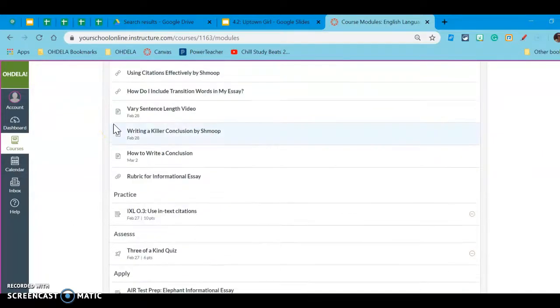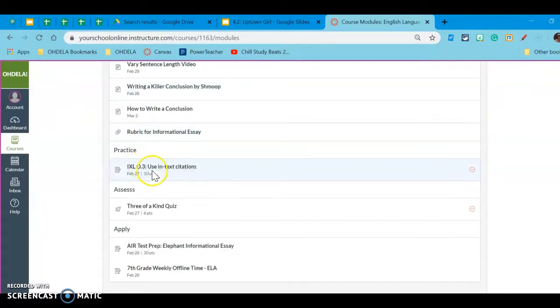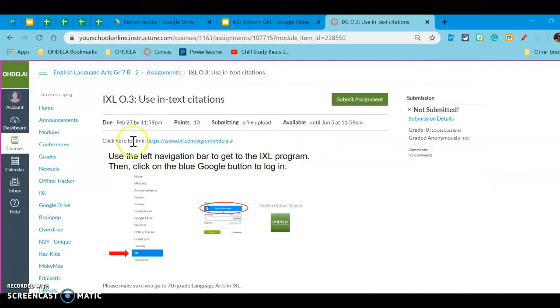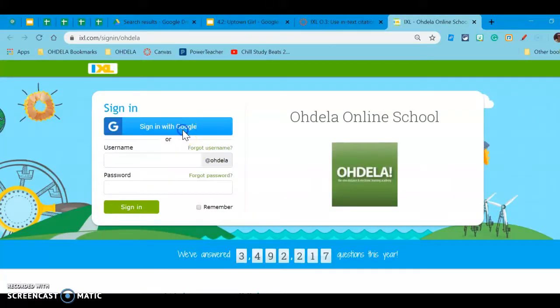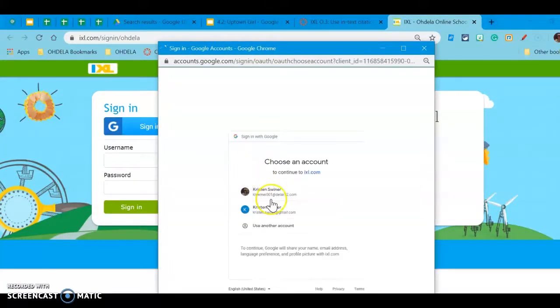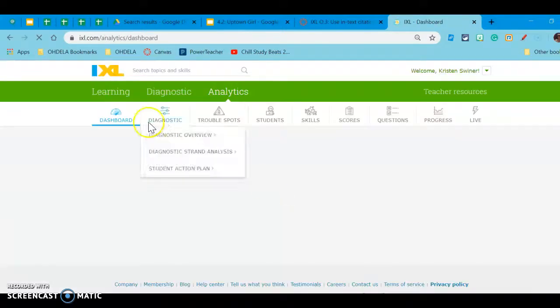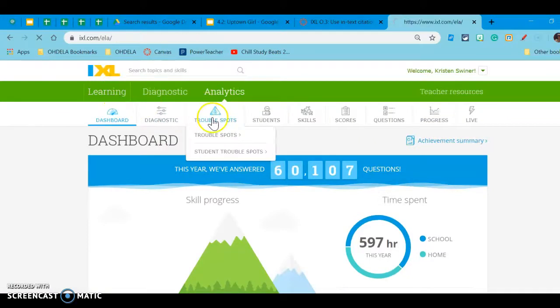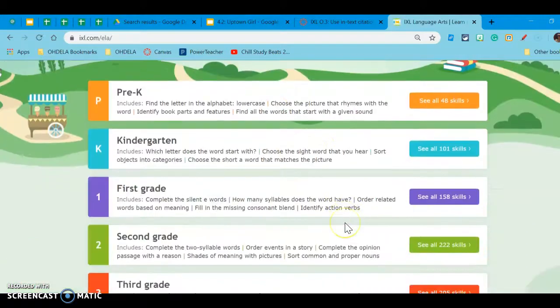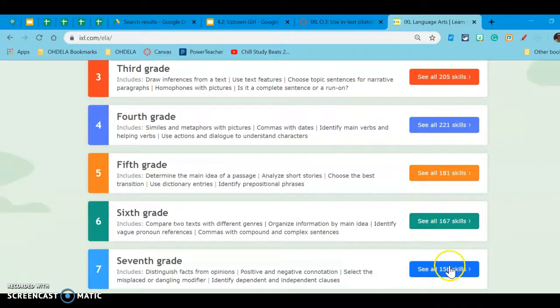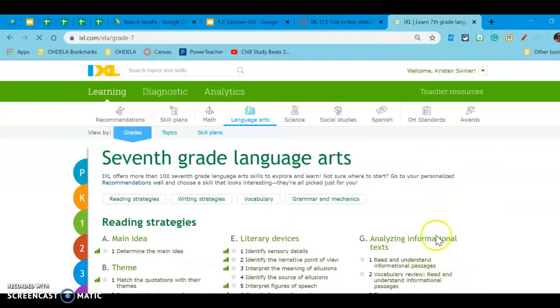Week 6 is where he finds one of his IXL assignments he's missing. I added this link, so it will pop out to a new tab. Sign in with Google. For me, I see it from a teacher's perspective, but I just go to learning because I can see what my students are doing. And I'm going to scroll to 7th grade, kind of the way you were doing it before.